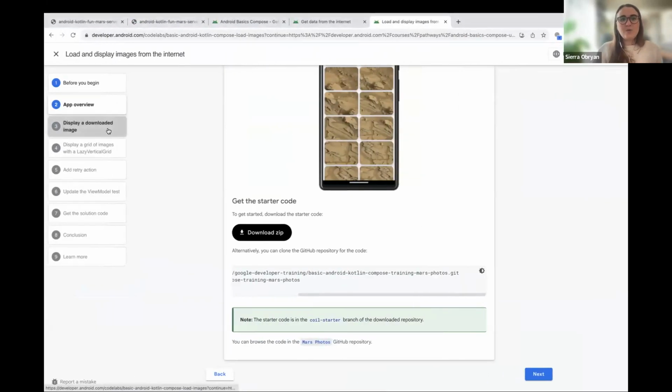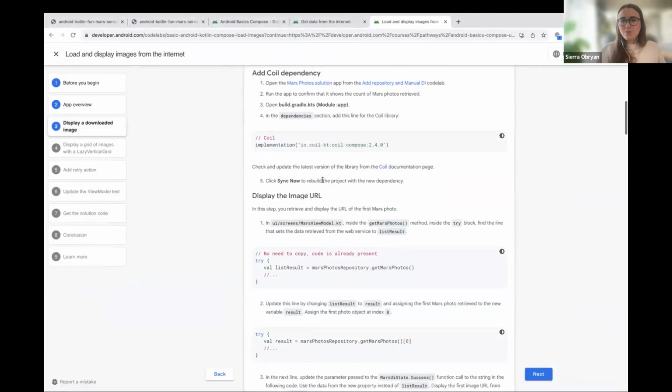From here, we're going to add some Coil dependencies. I think we're just going to walk through this because I can't type quite fast enough. Coil is an image library that helps manage your image cache. Downloading images from the internet in and of itself is not a super complex task, but there's a lot of things you want to consider.